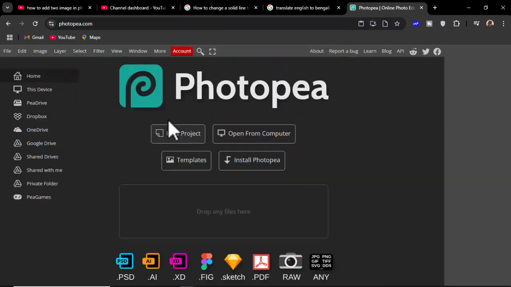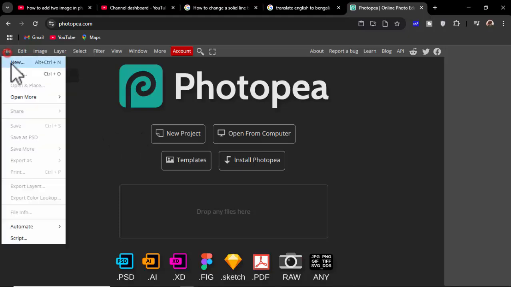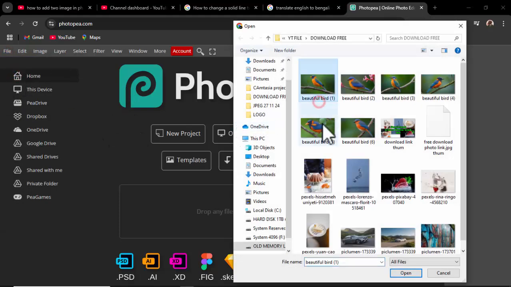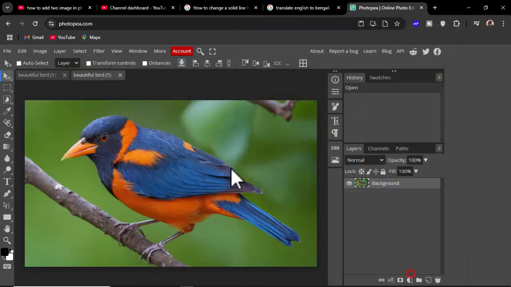How to add two images in Photoshop in two ways. Step 1, go to File, Open and hold Ctrl, select two images and open in Photopea.